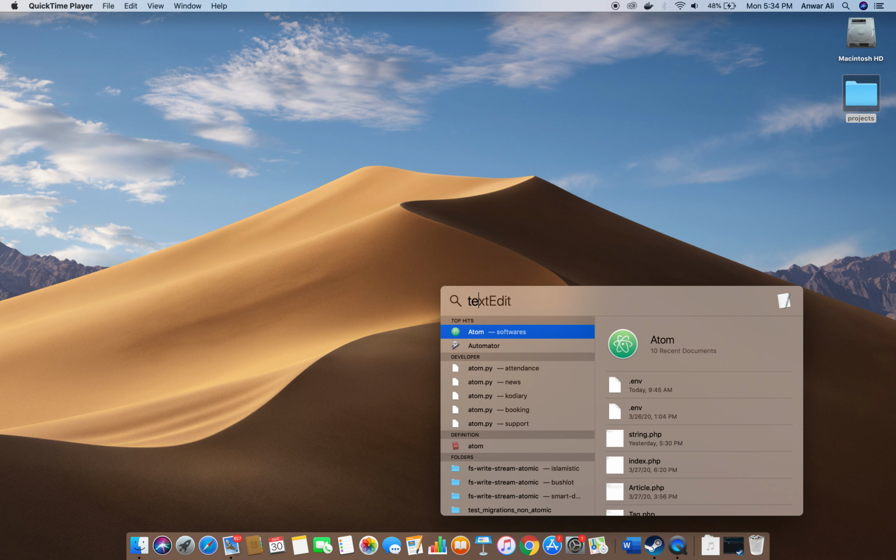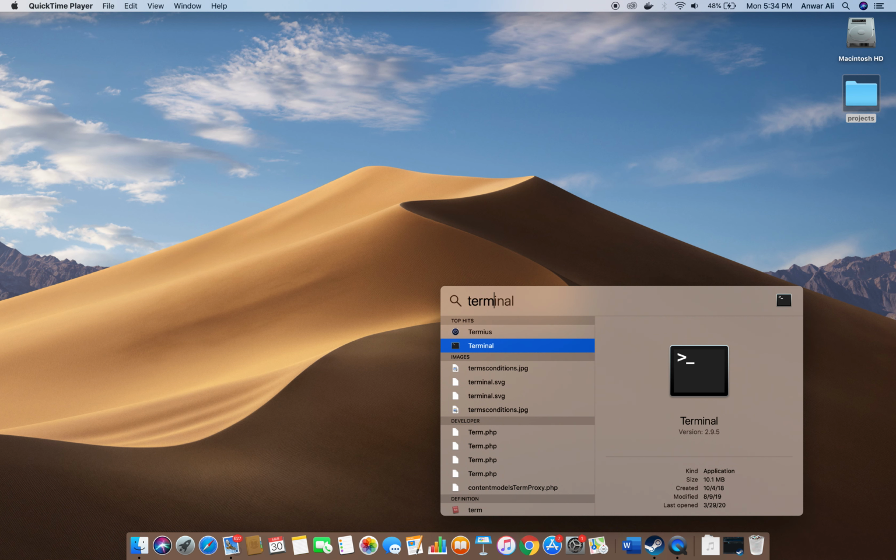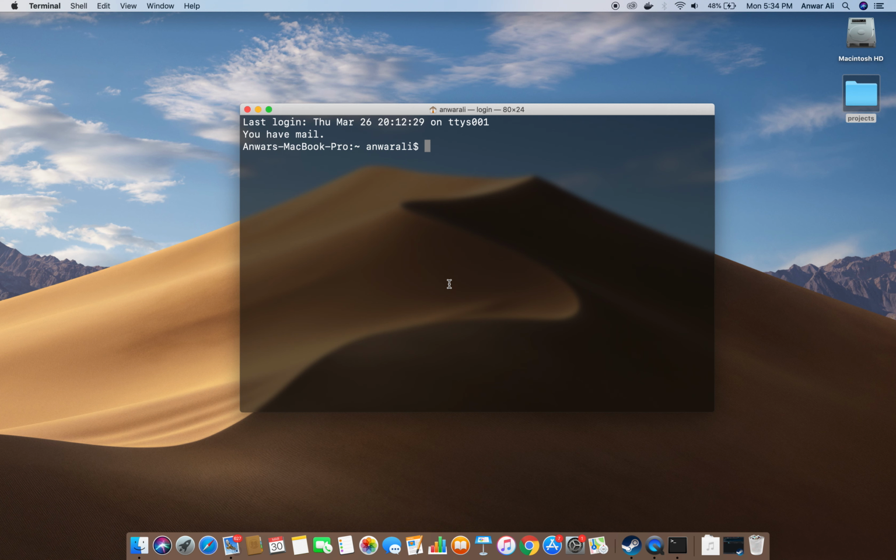Open Atom. Let me open Terminal. What I suggest is you get into the root folder of your PHP. I hope you already have installed a web server like maybe Nginx or Apache, or whatever you are comfortable with. You might also need PHP installed in your system.